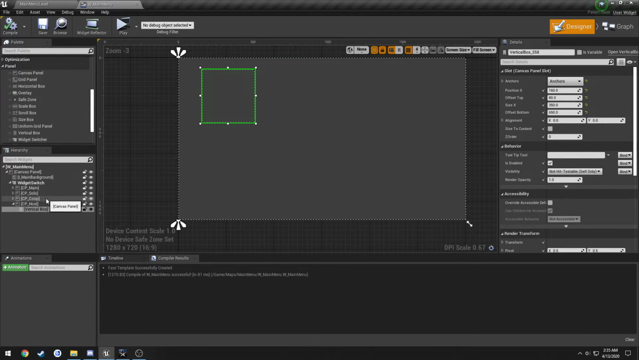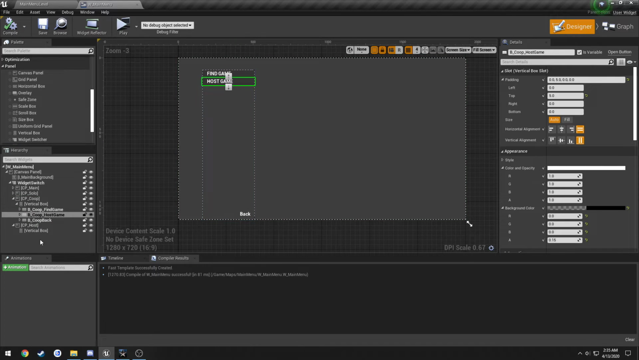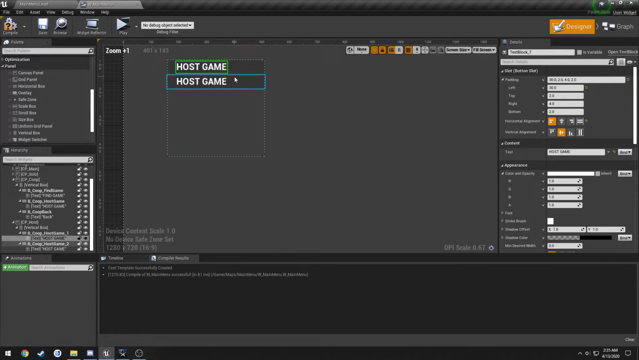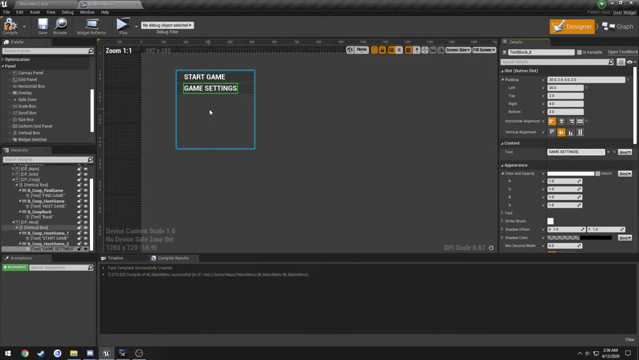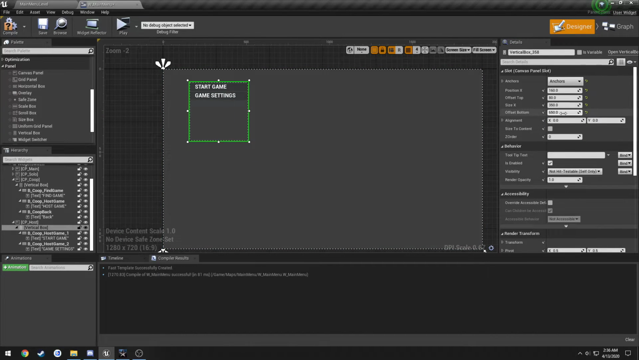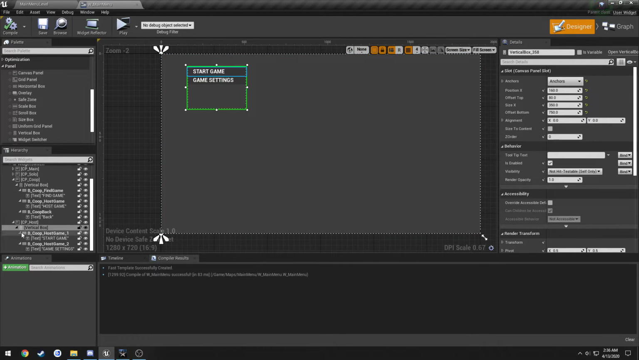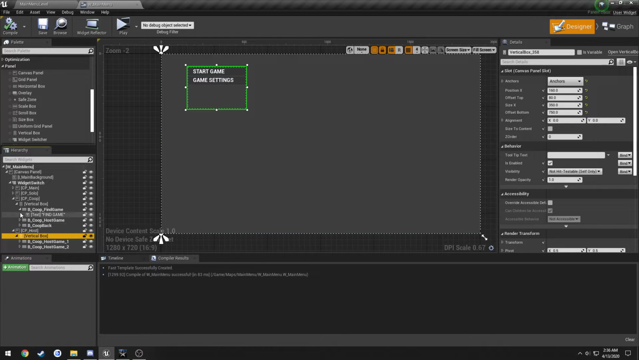Now we need to add buttons. So again, I'm just going to copy our buttons so we don't have to continually redo them. So we have our start game and our game settings. I'm leaving extra space here because I don't quite know what else I want to add. I'm going to actually increase that up to 750, just to give us more room, and still enough to add extra options later.